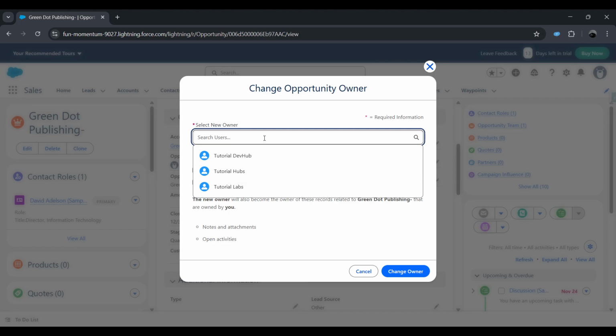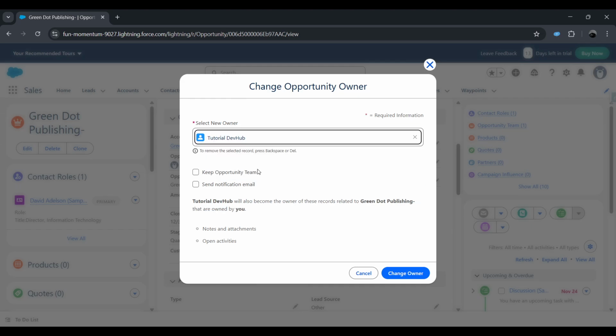Start typing the new owner's name into the Search Users field. As you type, Salesforce will begin filtering and displaying matching results. Once you see the correct user appear in the list below, select them by clicking on their name. This ensures you're assigning the opportunity to the right person.